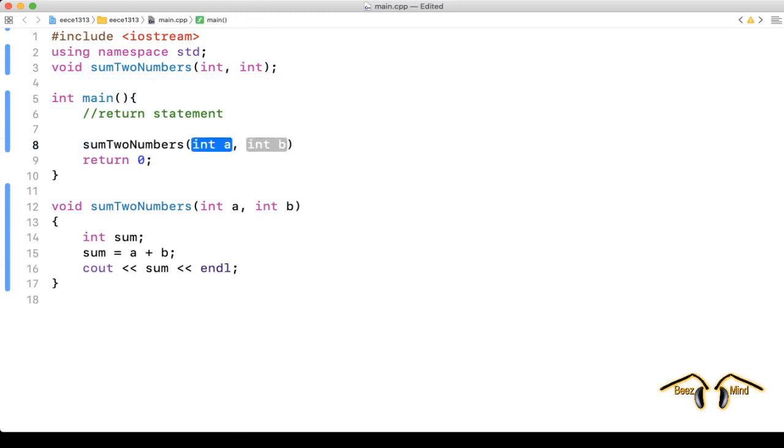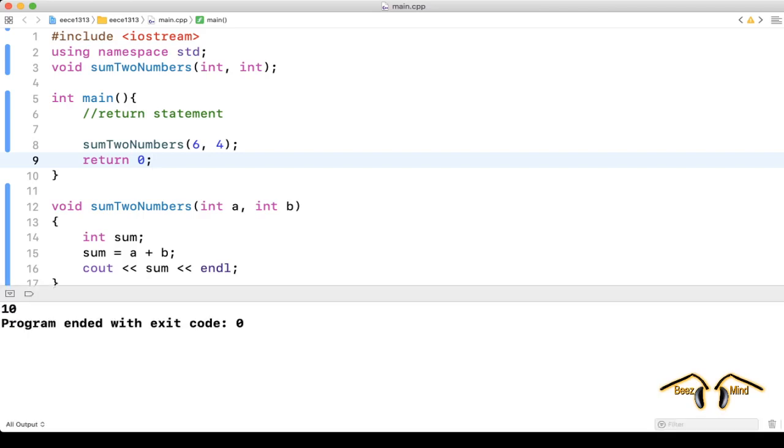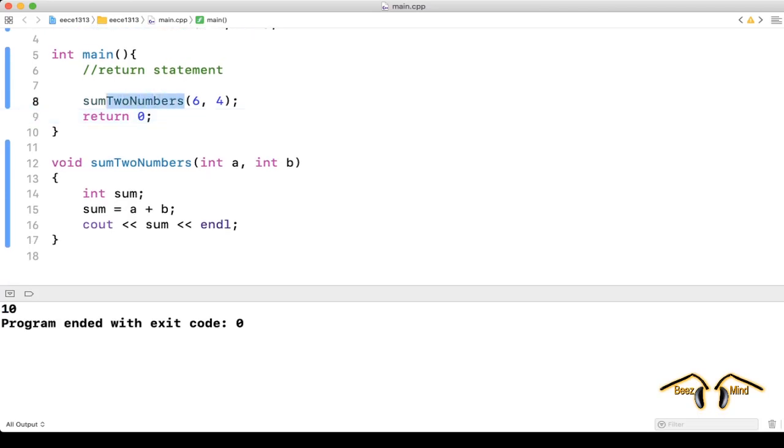And in here you can simply call the function sum two numbers. You can pass variables in here, let's say two variables, or you can pass literals, like 6 and 4. Now I'm passing integer literals. When I run this code, it's just going to call this function, passing these two integers, and it's going to sum these two numbers and output the result to the screen. So this is what you get.